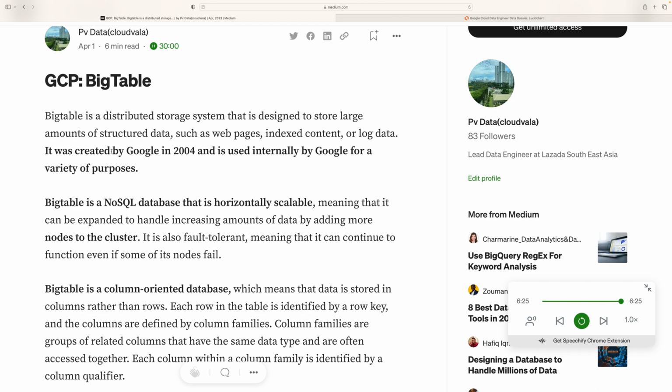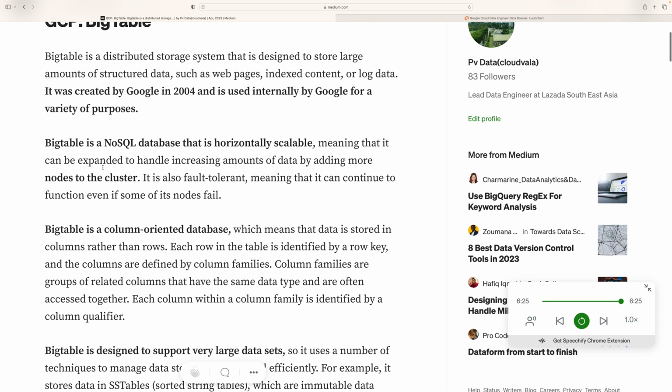So let's go through the history of Bigtable. It was created by Google in 2004 and used internally by Google for a variety of purposes. If you know HBase or NoSQL databases, it's the same as HBase. So Bigtable is a NoSQL database that is horizontally scalable.